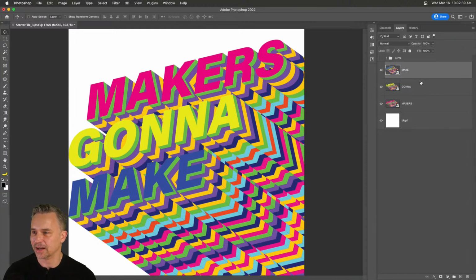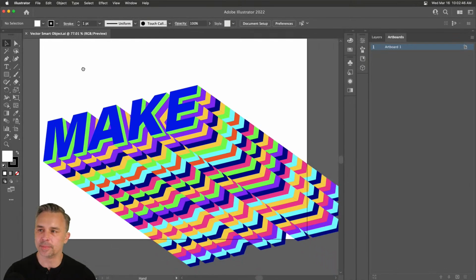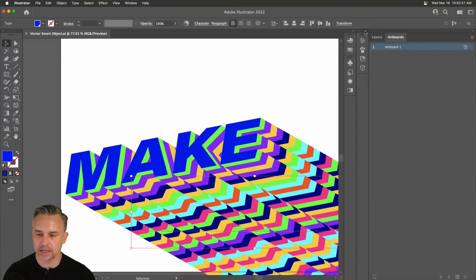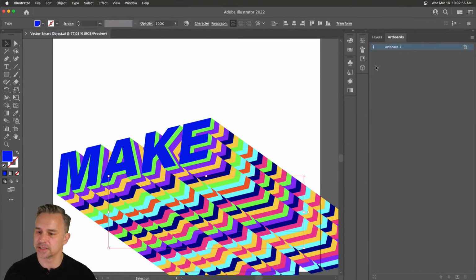just double click on any one of these. We'll double click on make. It'll open up Illustrator because this happens to be an Illustrator file, and this is actually 3D text in Illustrator. So this is your bonus for today because again, we're focusing on Photoshop.